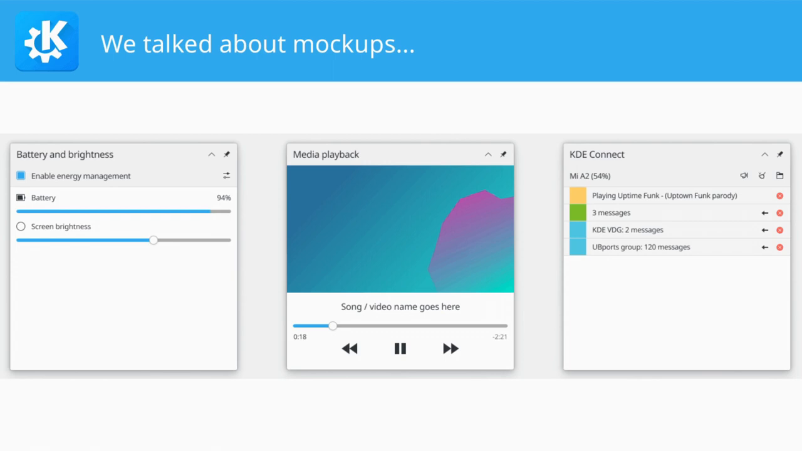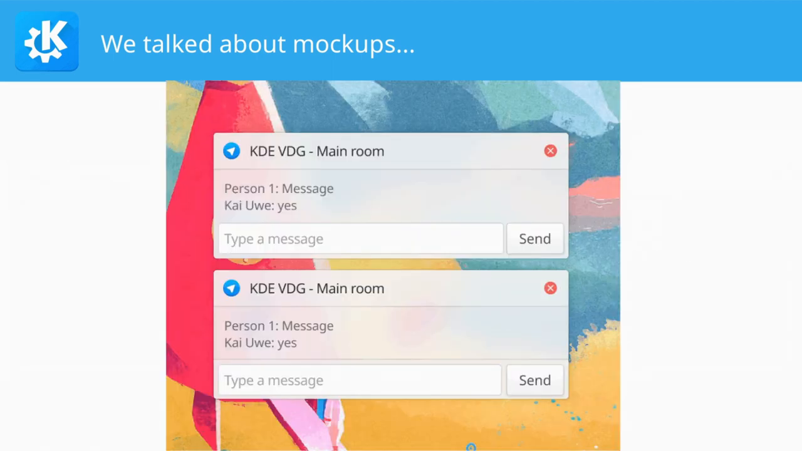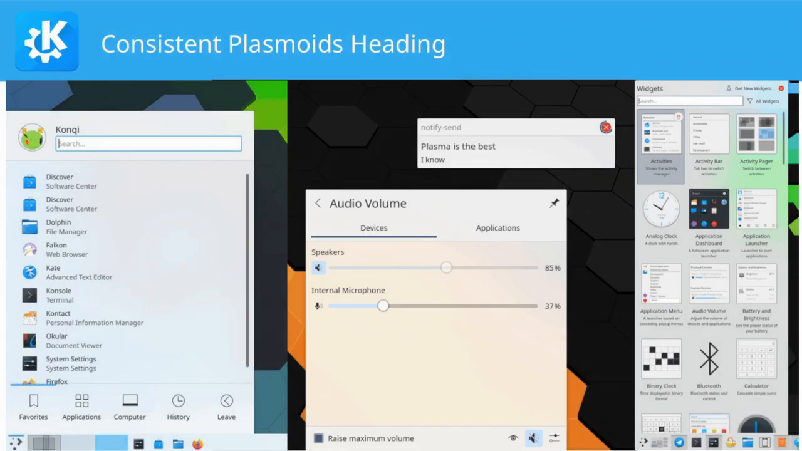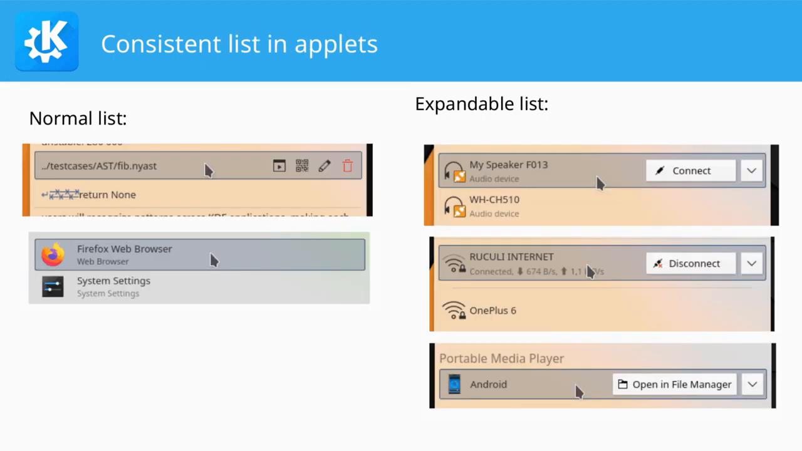We have here the notification mockup with the plasmoid heading that was actually implemented in 5.19. We can see it in Kickoff, in the system tray, in the notification, and finally in the new widgets sidebar. So this was done consistently throughout Plasma. If a theme was to change the look of the heading, it would apply immediately to all these places. So that's beautiful.